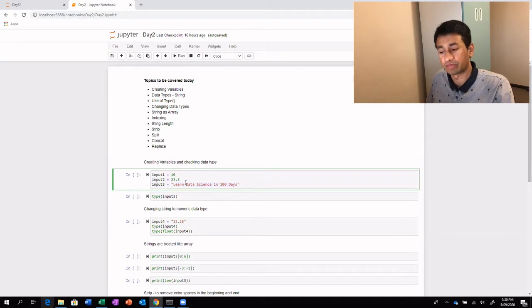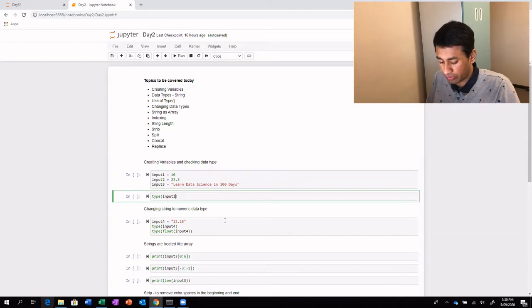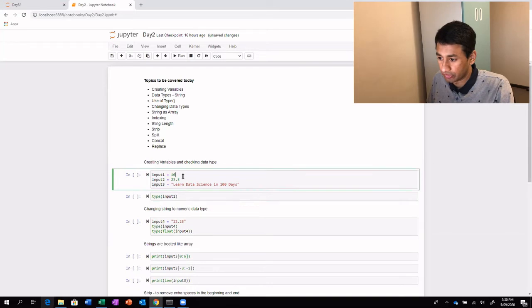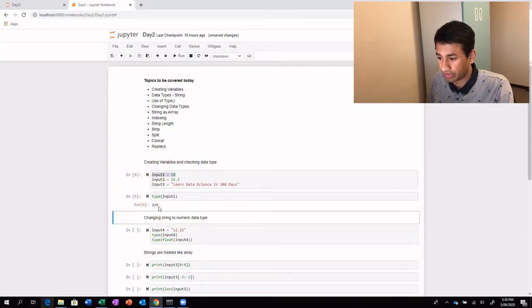Now let's see what the data type is for each of the 3 inputs. In order to find the data type, we use something called type. As we have covered already, first we execute this particular cell so that these variables are created and the values are defined. After that, we execute the second cell in order to check the data type for input 1. By executing this, it says that it is integer. So the value is 10 and it's integer.